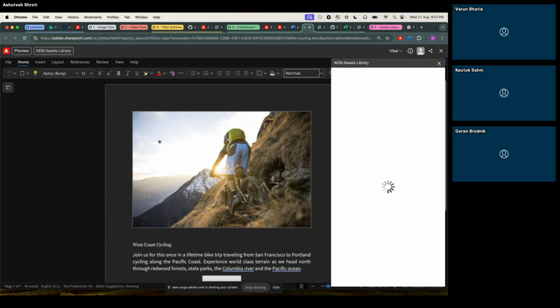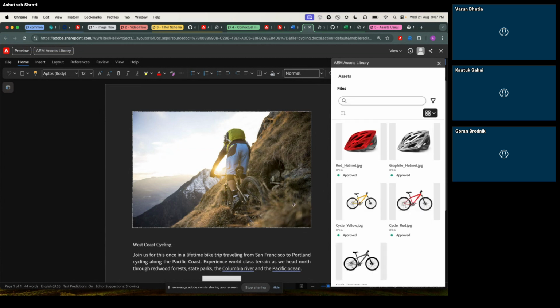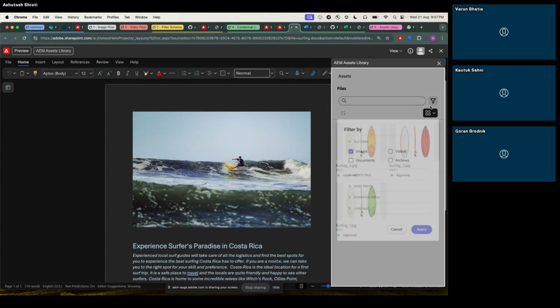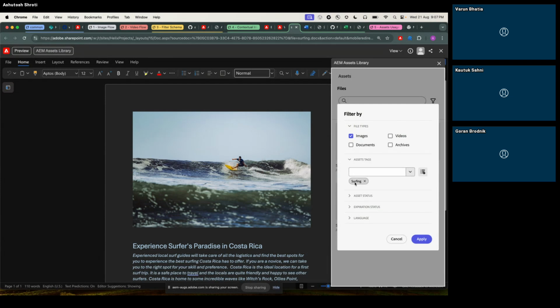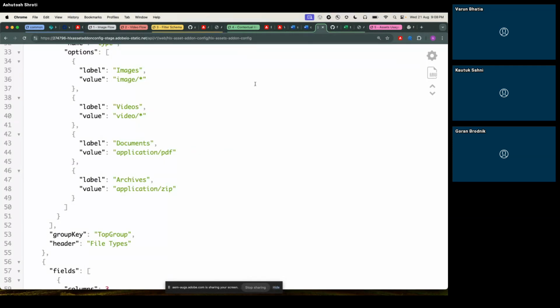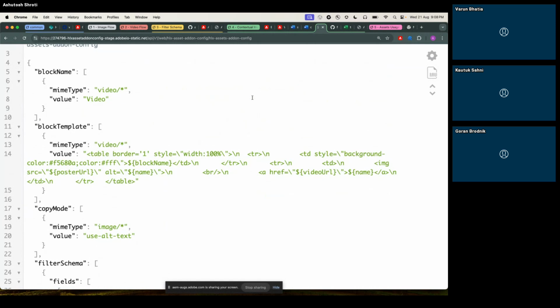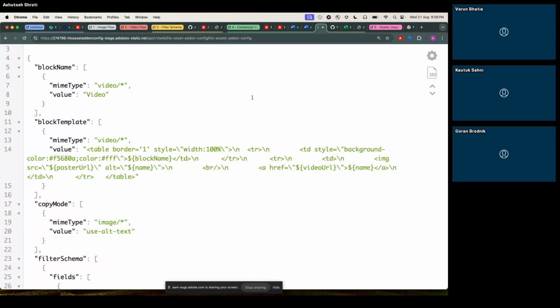And when I open the asset selector for the cycling page, I will see only those assets which are relevant for the cycling context. Here I can see only those 5 cycling tagged assets, and this is happening due to this pre-selected tag. I have these pre-selected tags in both asset selectors. And how are we achieving this? We have a config, and this config is hosted in Adobe I/O Runtime by App Builder, but this can be hosted anywhere.